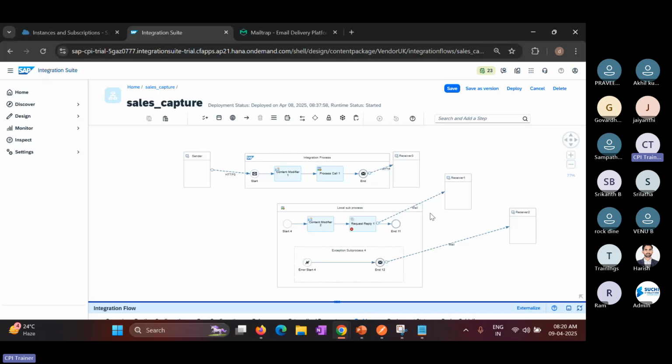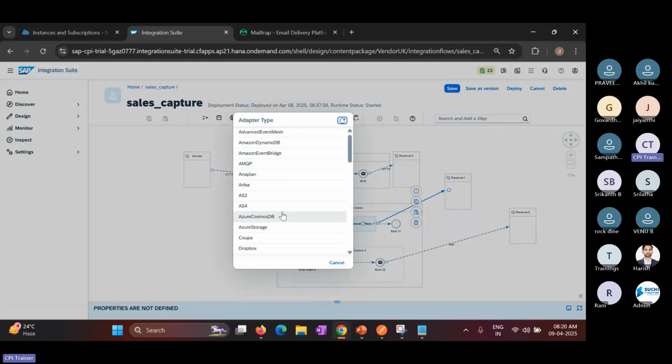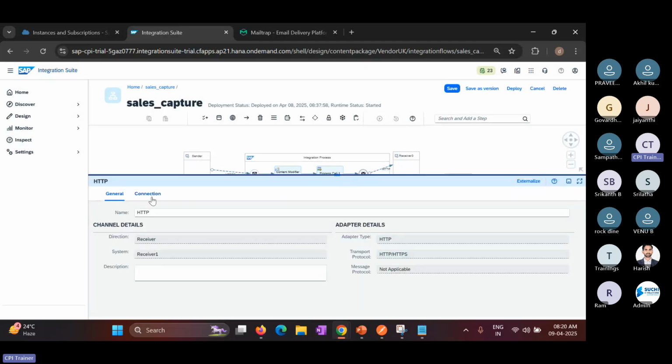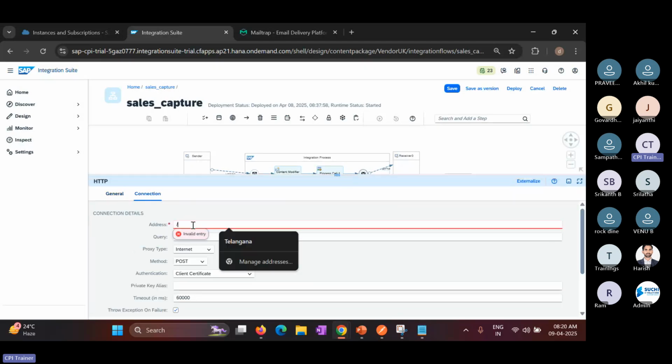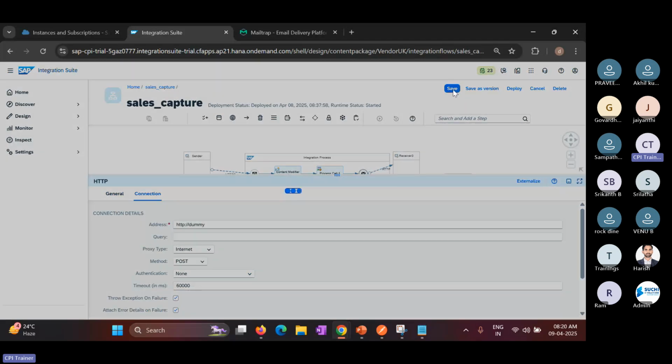Okay, so what I'll do is, instead of mail, I'll add one HTTP. Mail itself is not supported, so I'll add one dummy HTTP here. Anyway, it will fail. Our scenario is to check whether the local subprocess is being called or not. We want to know that, that's it. So here I'm just adding the dummy configurations.